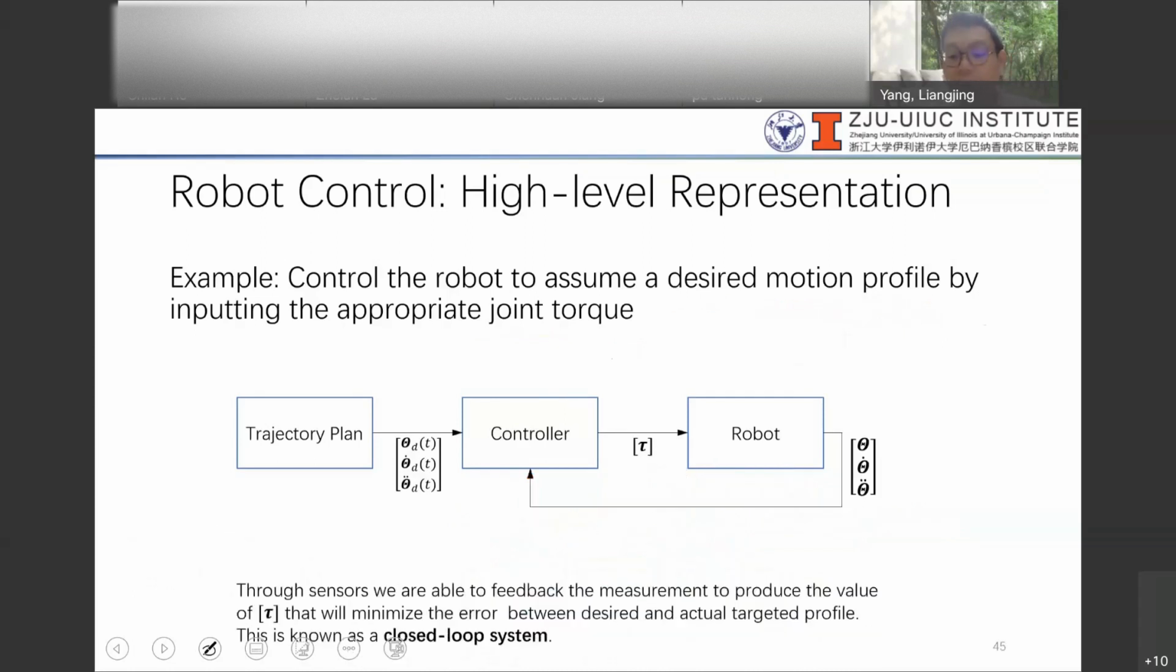So you know that this is good if, of course, you have a perfect knowledge of the model, the ideal case where there's no external disturbance, and you are sure of your relationship between the torque and the motion. That way, open loop could be a feasible choice, but a lot of time that is not the case. You will actually need your closed loop system. That is, you need to feed back the state of the robot.